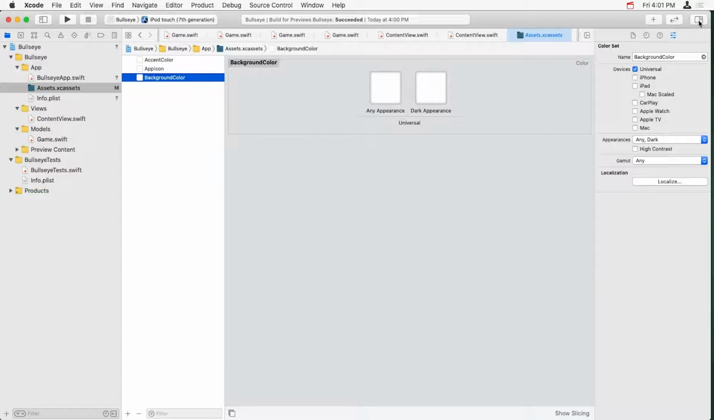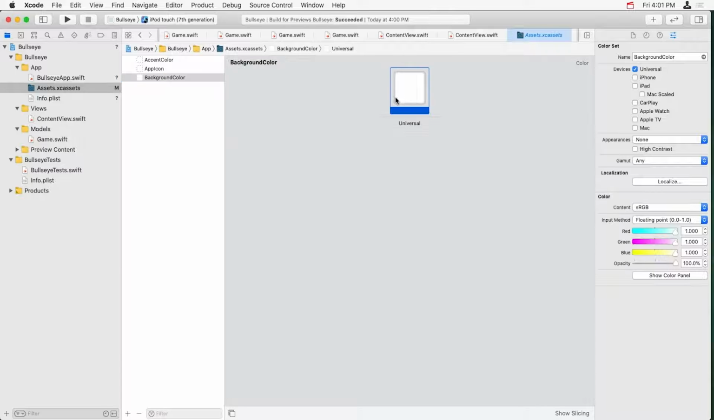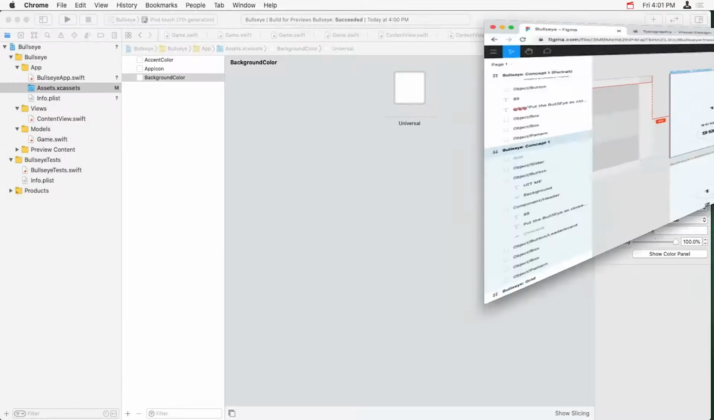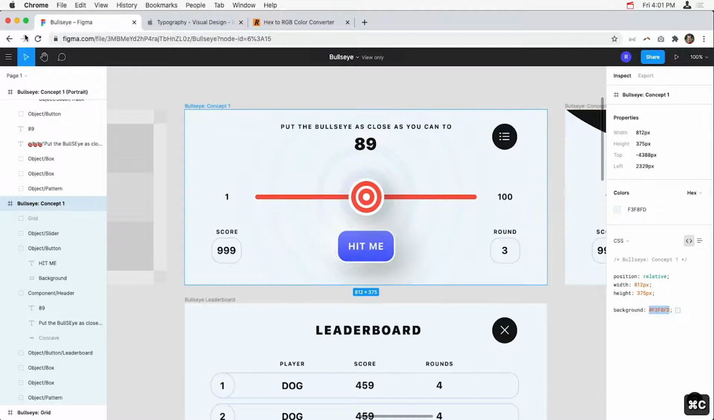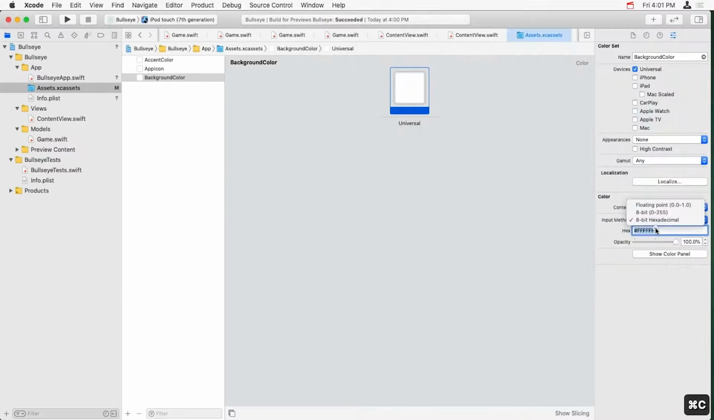And you want to make sure your attributes inspector is open. If it's not, click this button on the right. Change appearances from Any, Dark to None, because for right now we just want a single color. Then select the color, and in the input method here, change that from floating point to 8-bit hexadecimal. This is convenient because it allows us to paste in the hexadecimal value from the Figma design. So I'll open up the Figma design again, copy that background color, switch back, and paste that in. And you can see that the color's updated now.